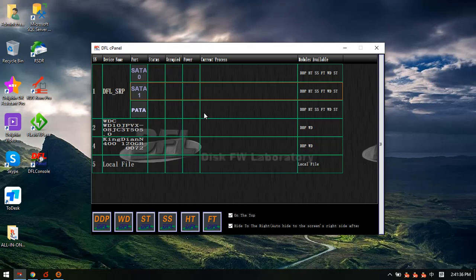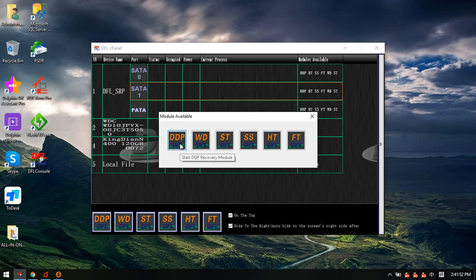Hello everyone. Now this video will introduce to you the latest Western Digital firmware repair solutions included within the DFL DDP data recovery software. Now let's open DFL DDP. So double click the channel which we have connecting the drive to. So this is the SATA 1, with one Western Digital SMR hard drive connected.